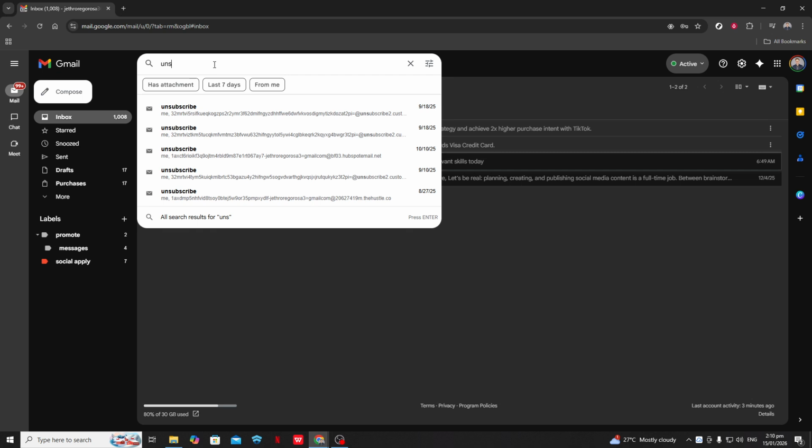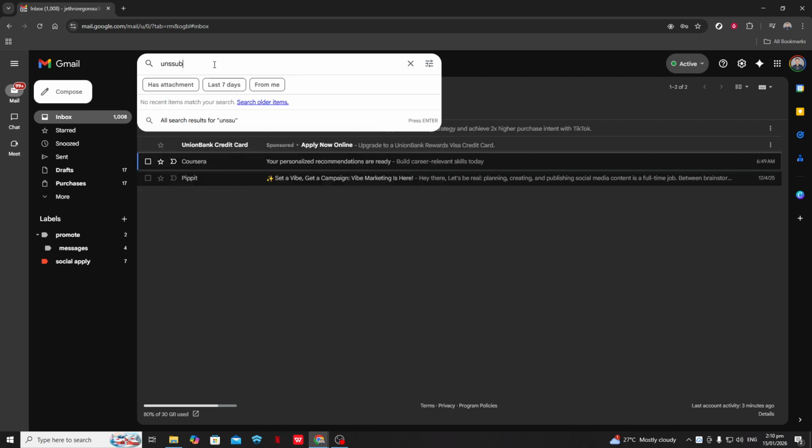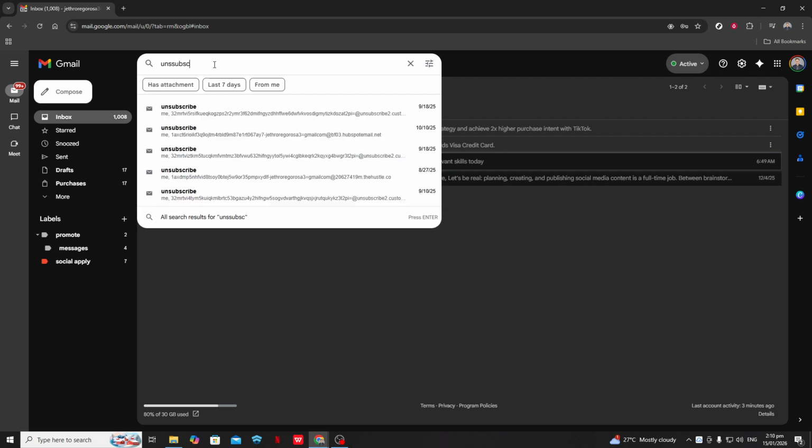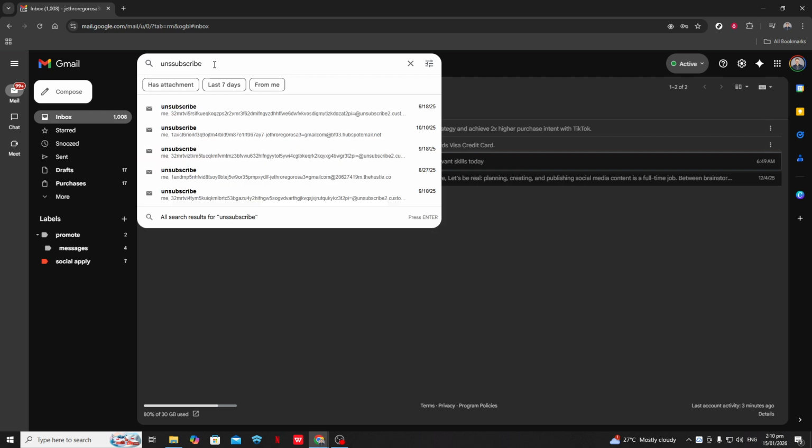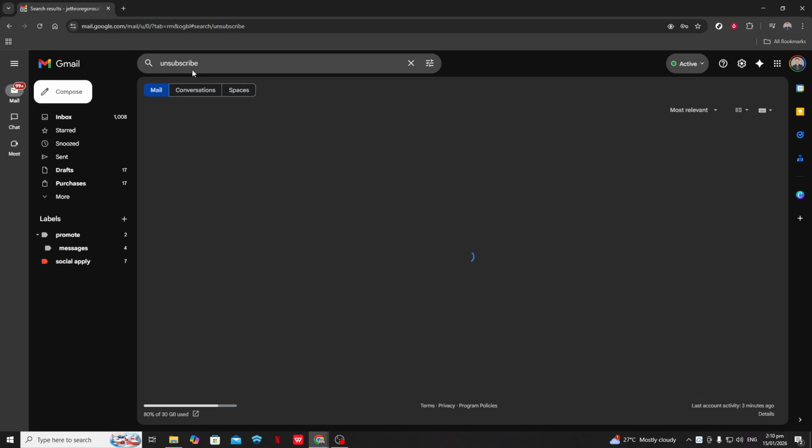Most promotional newsletters and automated mailing lists are legally required to include an unsubscribe link. So this simple search will surface a large portion of those emails in one place. You'll probably see messages from brands, newsletters, and services you don't even remember signing up for. Now, scan through this list and decide which senders you no longer want to hear from.